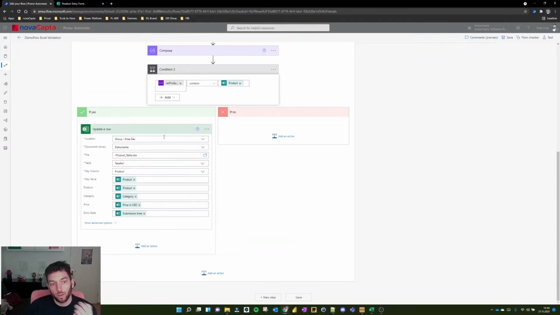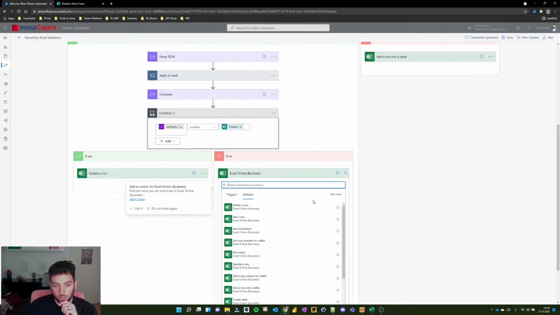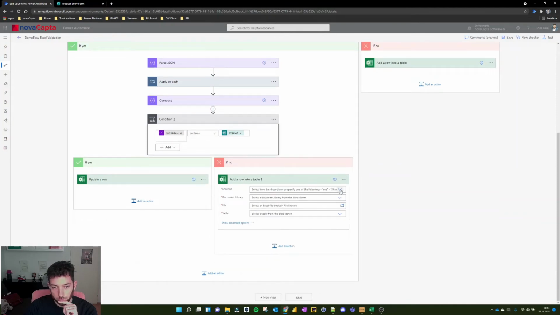And if I don't have the product that I just submitted in this variable, I want to create a new row. Go to the Excel Online Actions again, and somewhere here, add a row into a table. Find my location, the document library, my file, and my table.